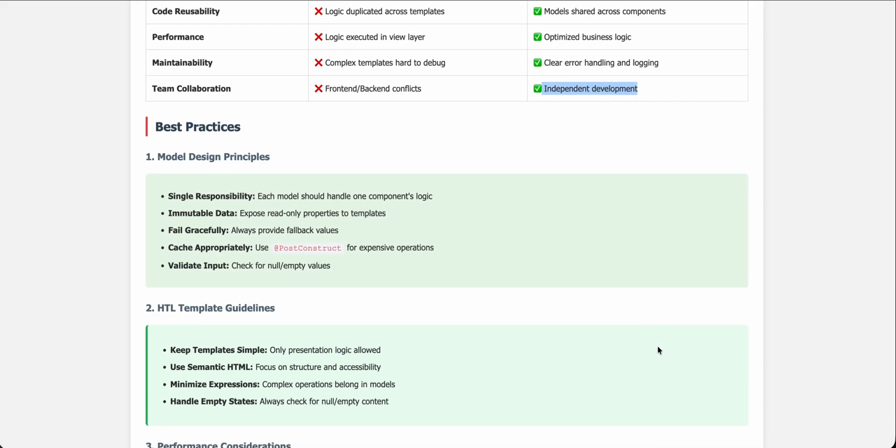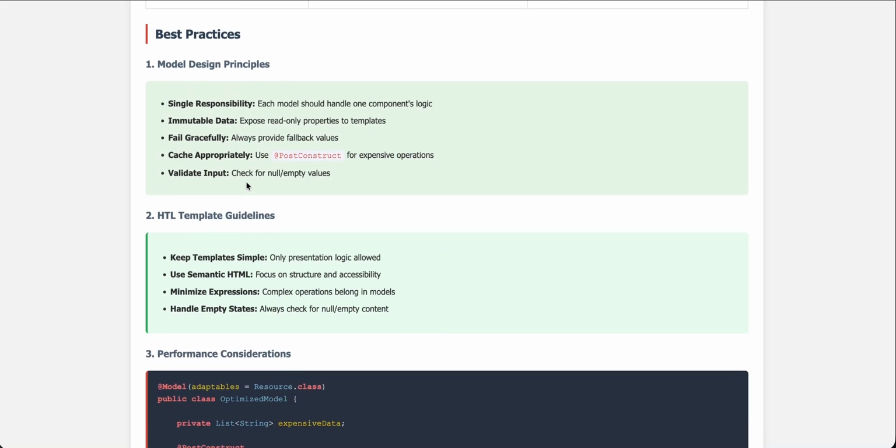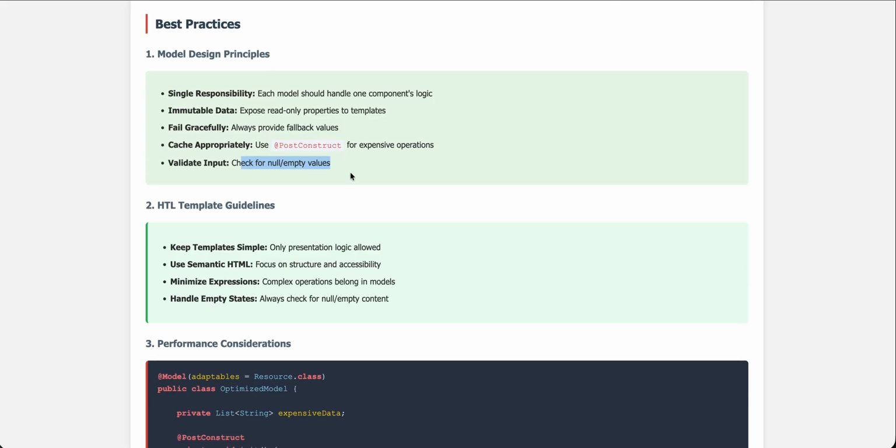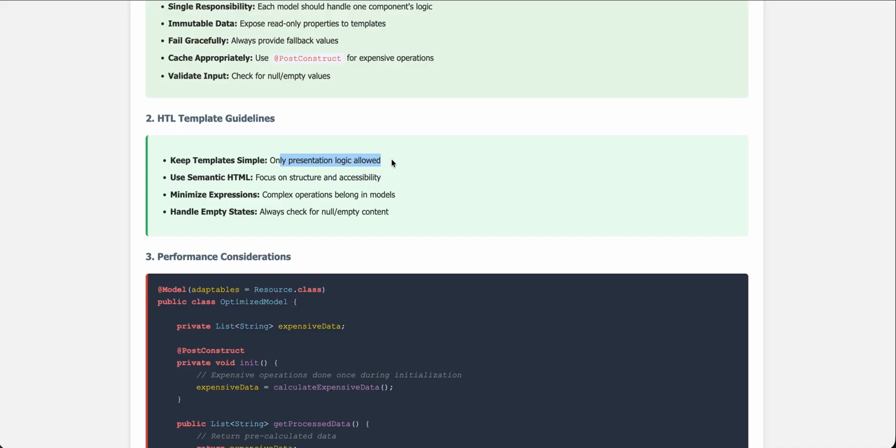Best practices we'll now see. Model design principles: each model should handle one component's logic, expose read only properties to templates, fail gracefully, always provide fallback values, cache appropriately for expensive operations, and check for null or empty values. And for HTL template guidelines: only presentation logic is allowed, focus on structure and accessibility. Complex operations belong in models, so you don't need to write them here. Always check for null or empty content.